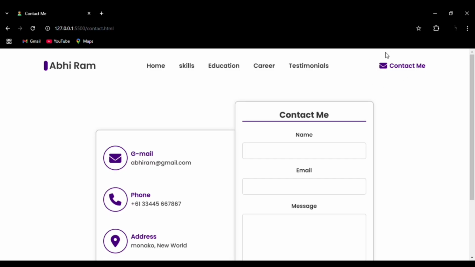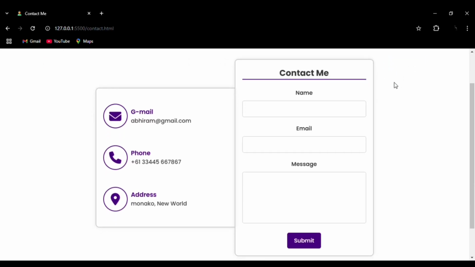And you can go to the contact me section, and you can see for the contact me section I have also added the envelope icon here. And you can see this is the contact me form: name, email and message. And you can see the hover effect on the button, and you can also see the icons that I've added here, like email, phone and address icons.